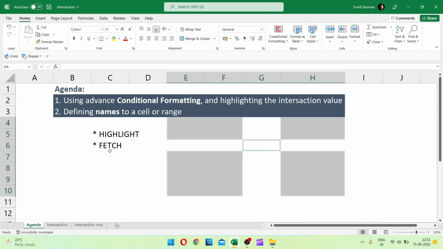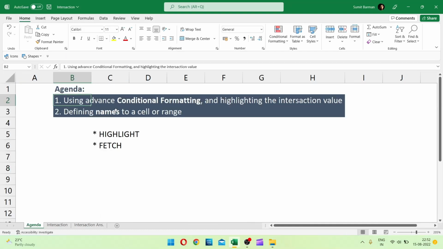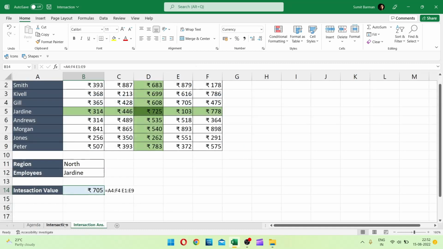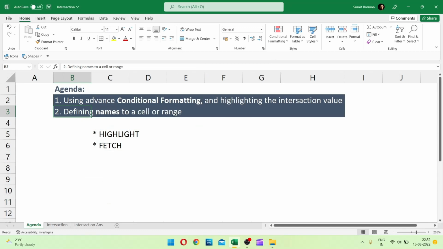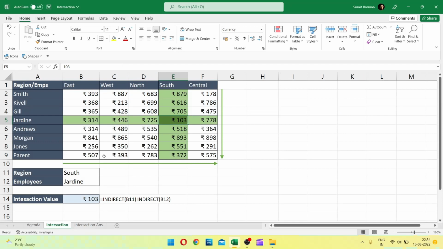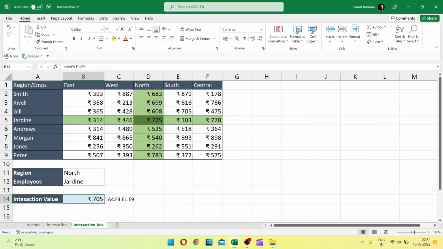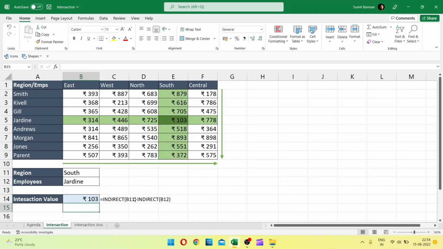So we have learned a lot of things today. First thing was conditional formatting and how to use that to highlight rows and columns and the intersection using the custom formatting option. We also learned how to define a name for a cell or a range of cells. And lastly, we used a few functions to fetch the value of the intersection. First were the INDEX and MATCH functions. Second was the space operator, or the intersection operator.